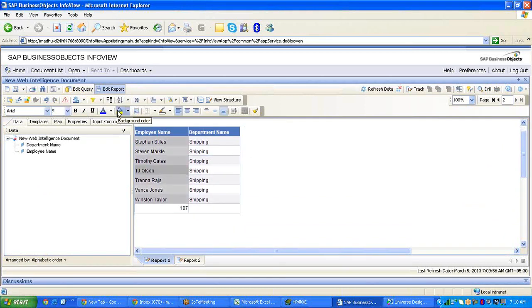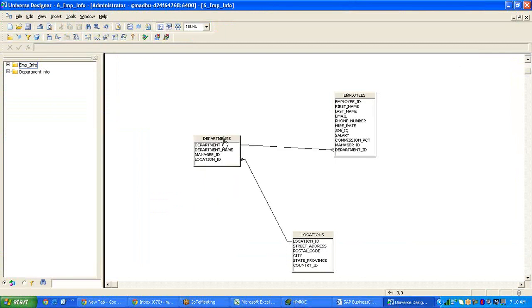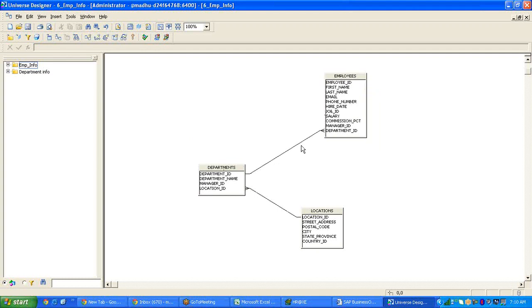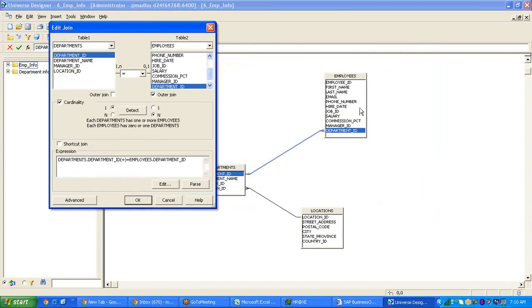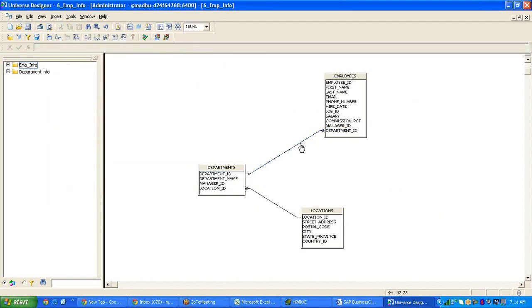What is the formula for number of departments? What column do we need to select, and what aggregate function do we need to use? How to create the object for the number of departments? Okay, it is a count of department ID, right? The count of department ID.